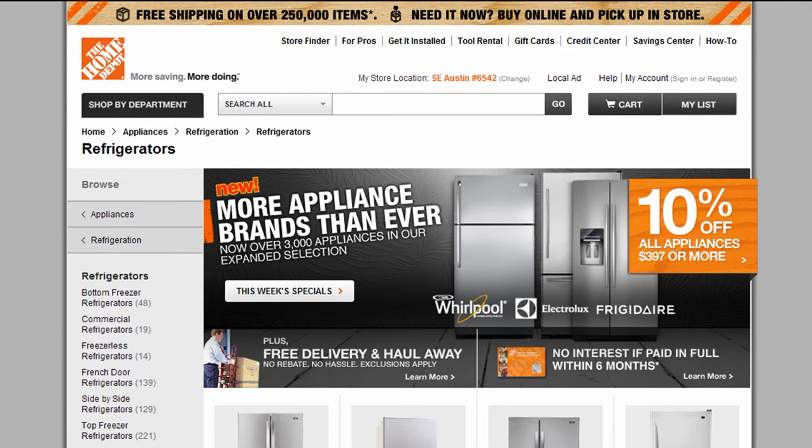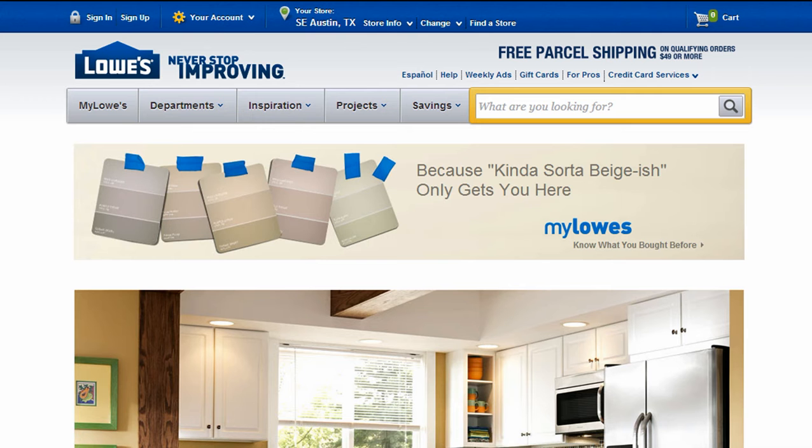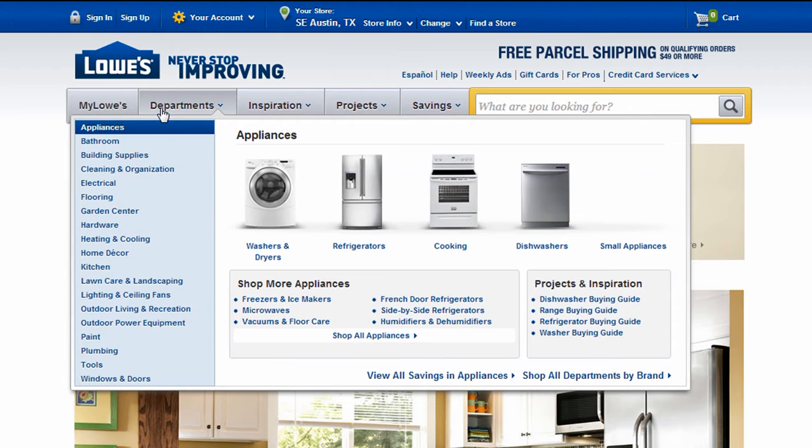Now let's take a look at Lowe's. Now what Lowe's does is instead of having the navigation up top and then go to the graphical element, they've added the graphical element into the navigation.